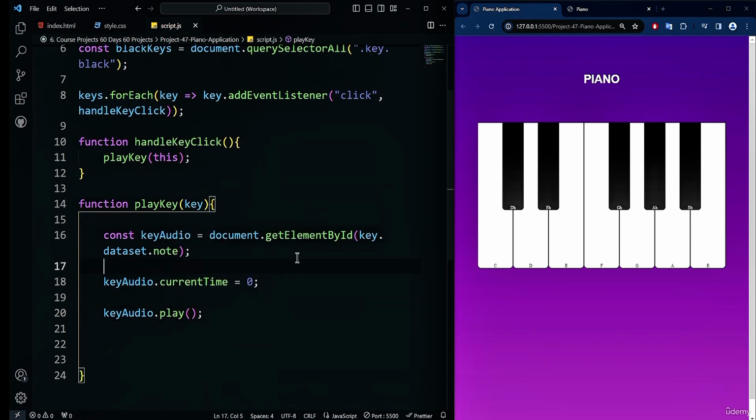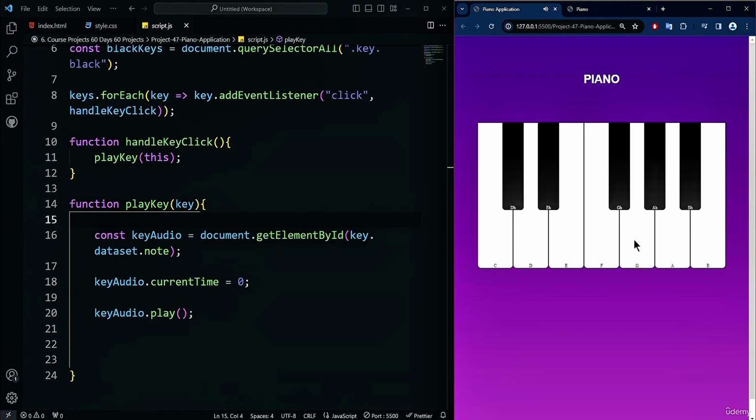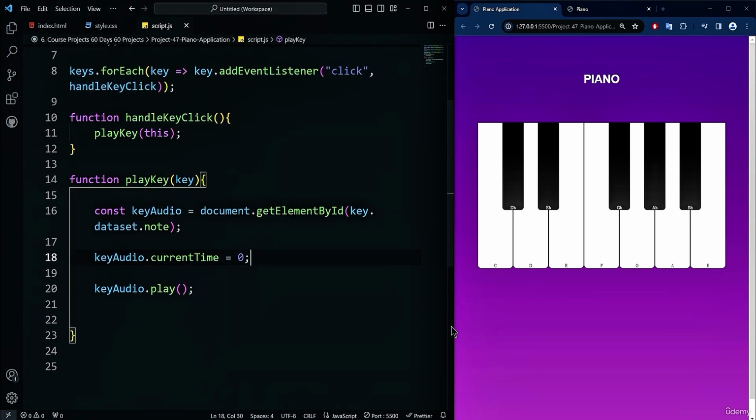If I Ctrl+S save it, now we will be able to see the audio, but I'm not going to click this particular one right now because it's going to give me a problem. Instead I'm going to record it separately and then I will add it to the video. So now you can see our piano application notes are actually playing perfectly.